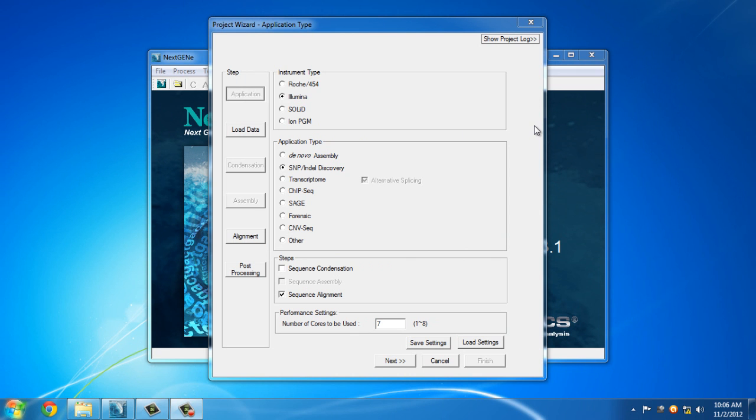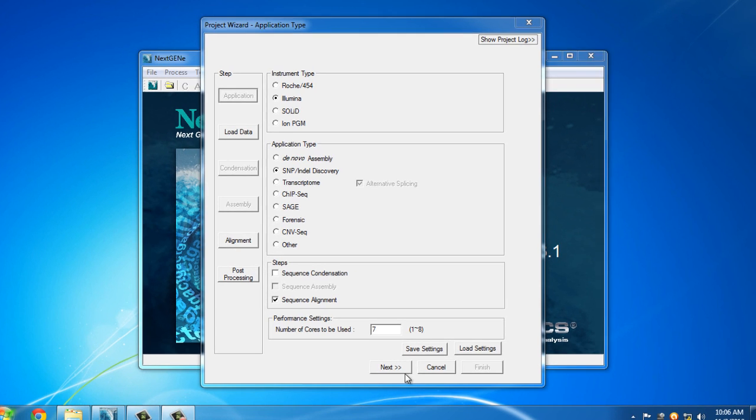When NextGENE first opens, the project wizard is shown. Here you'll just select your instrument type, your application, and we're doing SNP indel discovery. And you want to set the number of cores that you're using. I usually like to use 1 less than the total number of cores so that the computer isn't completely busy during processing.